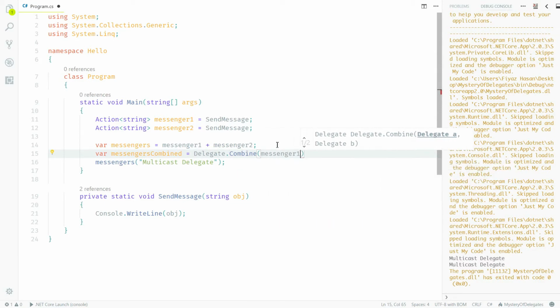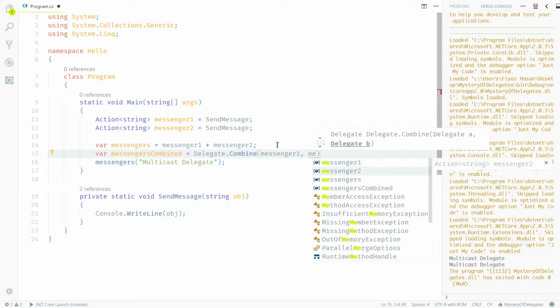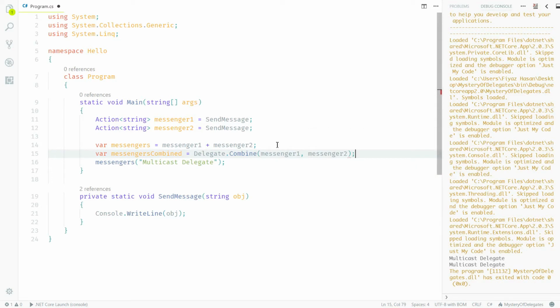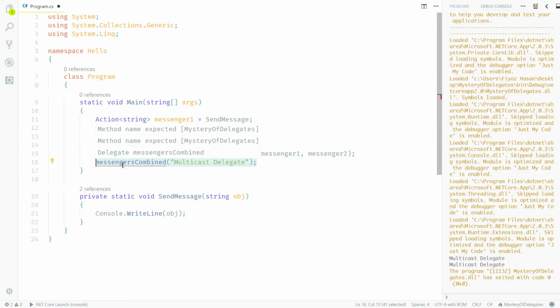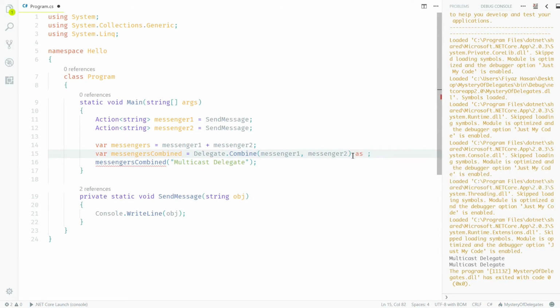Another technique to combine the delegates would be to use the combine method of the delegate class. So here I am using the Delegate.Combine method to combine the messenger1 and messenger2 delegate. And here I am replacing the previous messengers delegate with this combined delegate. But as you can see, it is not working because Delegate.Combine returns a delegate instance rather than an action instance.